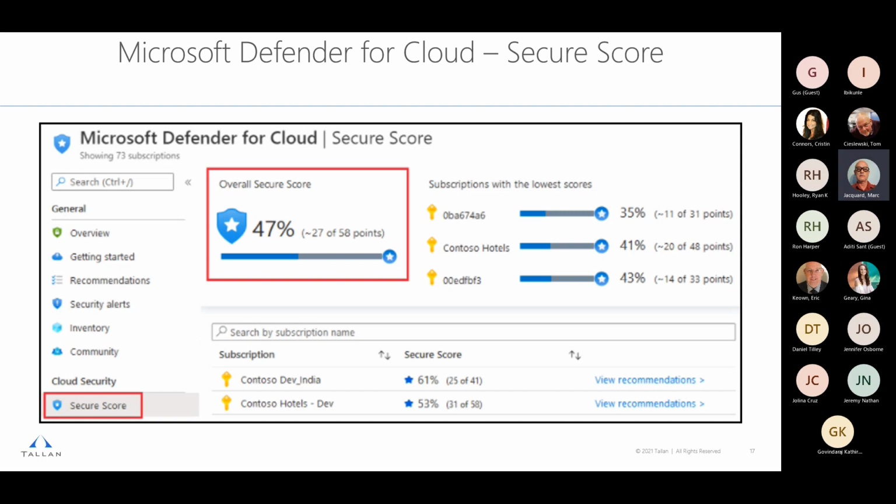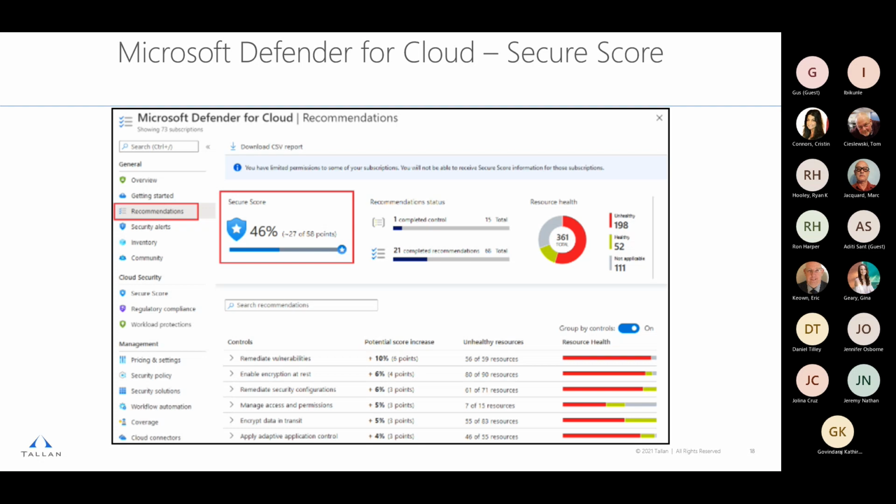What is it we need to do? But you can see it tells me which one's doing the best, right? I come in here, I look at the recommendations, and you can see these are all categorized. Remediate vulnerabilities, enable encryption at rest. And it shows me what the health is. How many resources are healthy and unhealthy? What is my potential impact to my score?